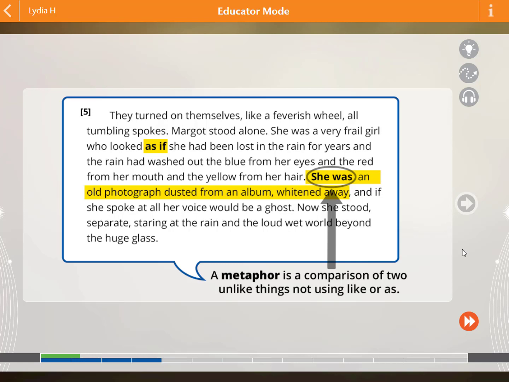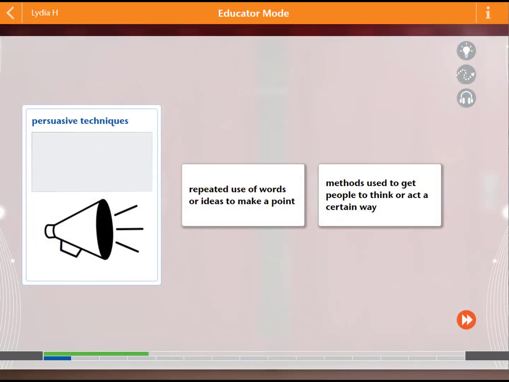That's a metaphor. You may also have noticed another comparison that the author made when he said, "She was a very frail girl who looked as if she had been lost in the rain for years." Definition that goes with the picture.